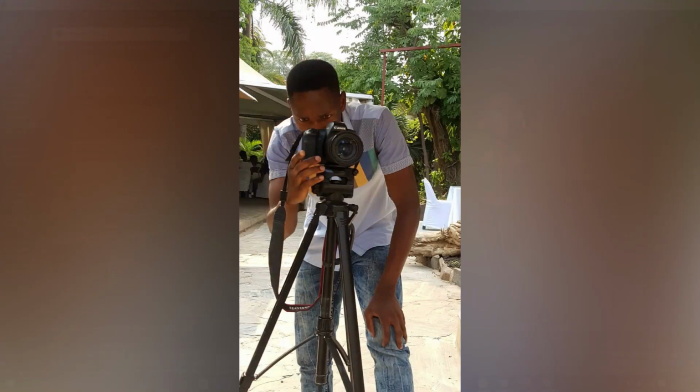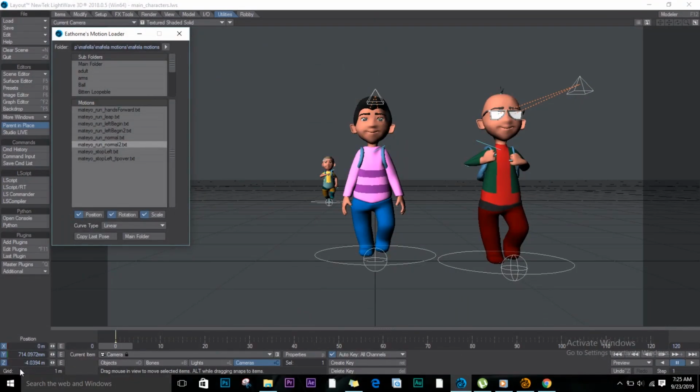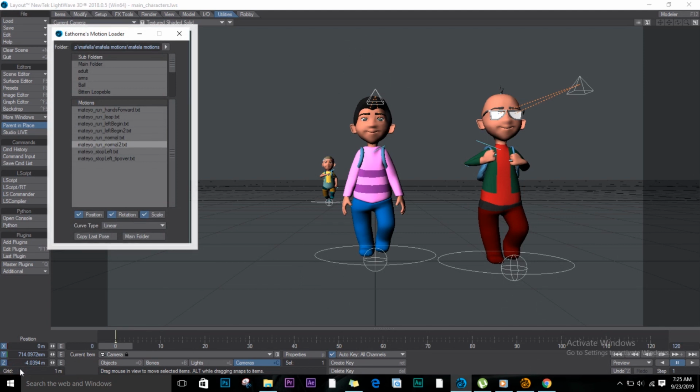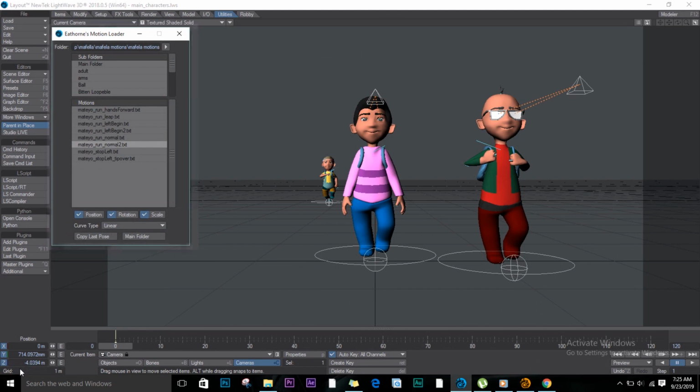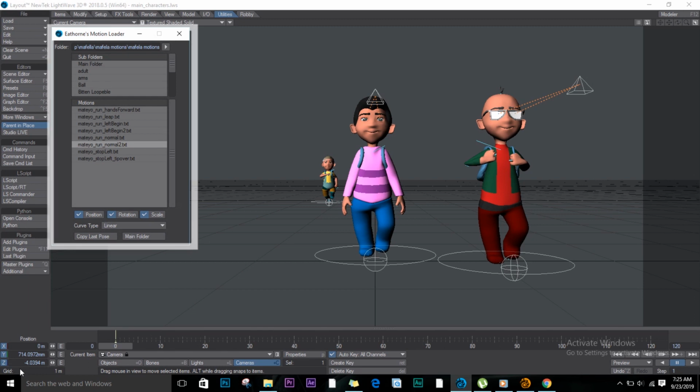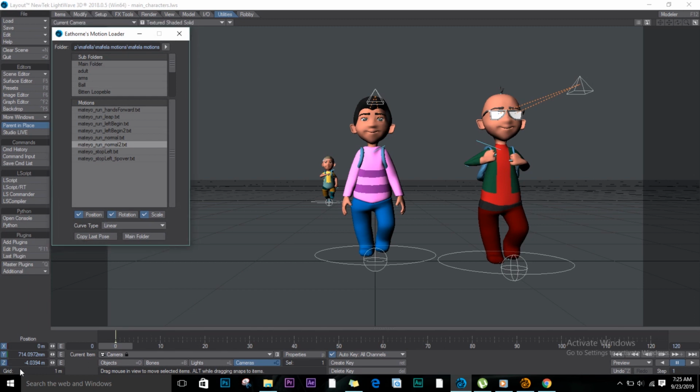I've been grinding, and we actually came up with this with my brother. This is amazing, guys. This is a very powerful tool that we've created in Lightwave, and we are happy about it. So this is a short description.